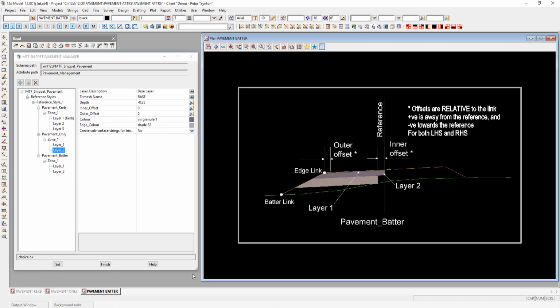Now for pavement batter, for the rural type roads and those sorts of things where you have a batter line. It could be a batter line on the edge, or even a drain line between two carriageways. So the pavement batter again has 10 zones and 10 layers for each one. Layer number one is the wearing surface, and again it has the same inner and outer offsets. For this type, for layer number two, this is where you would introduce an inner offset for this layer to get the toothing.